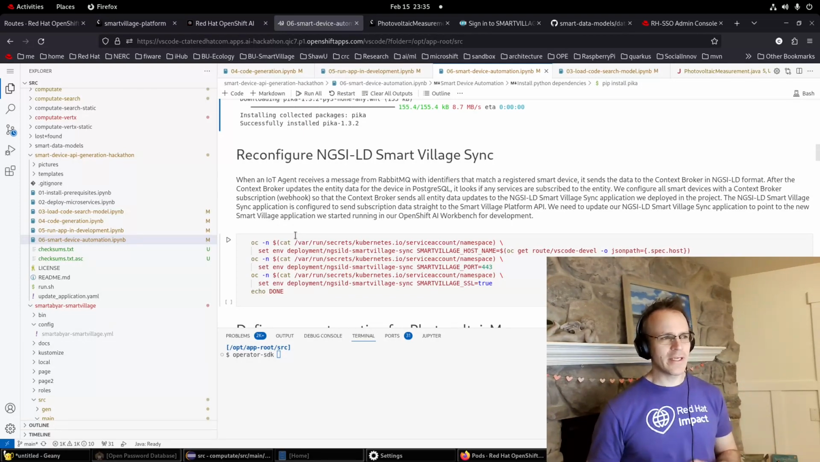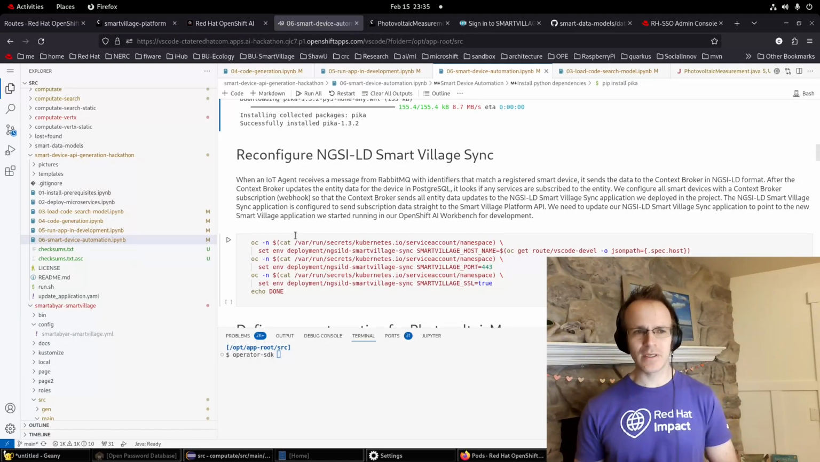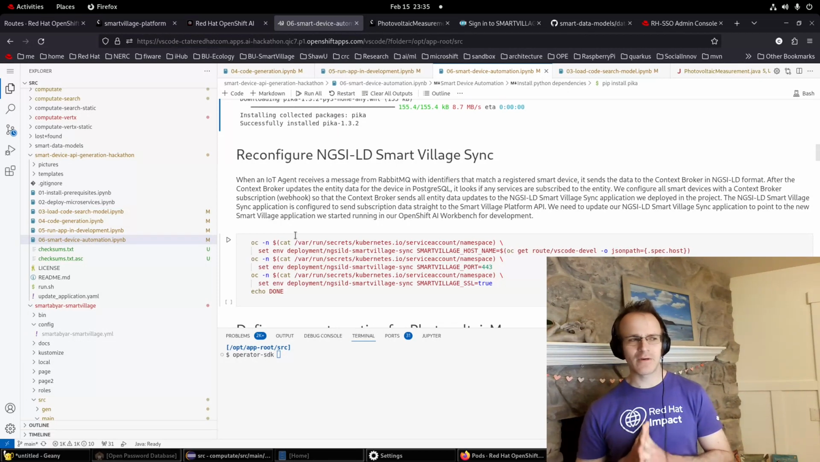When an IoT agent receives a message from RabbitMQ with identifiers that match a registered smart device, it sends the data to the context broker in NGSI LD format. After the context broker updates the entity data for the device in PostgreSQL, it looks if any services are subscribed to the entity. We configure all smart devices with a context broker subscription or webhook so that the context broker sends all entity data updates to the NGSI LD Smart Village Sync application we deployed in the project. NGSI LD Smart Village Sync application is configured to send subscription data straight to the Smart Village Platform API.